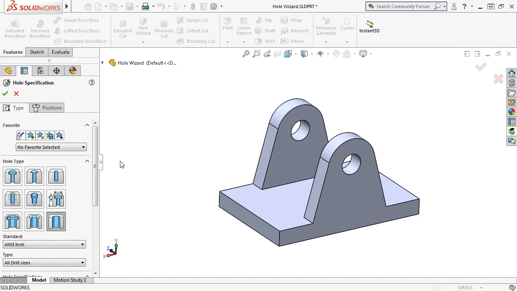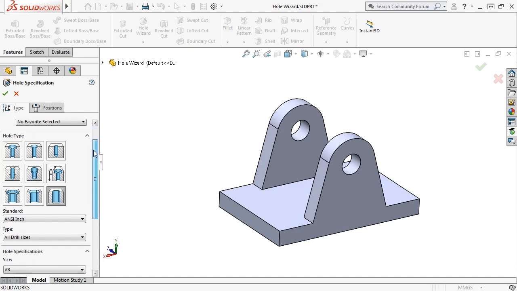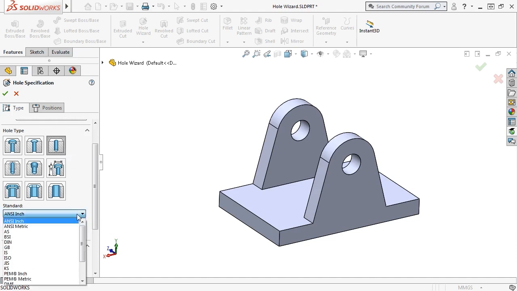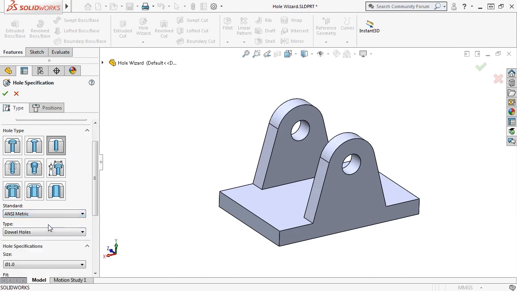The Hole Wizard feature breaks down into 2 tabs, the Type and the Positions tab. Beginning with the Type tab, you can use the Property Manager to choose the type of hole you'll be using. In this case, it will be a simple clearance hole, and you can use the filters below to define it further. This will be an ANSI metric standard.